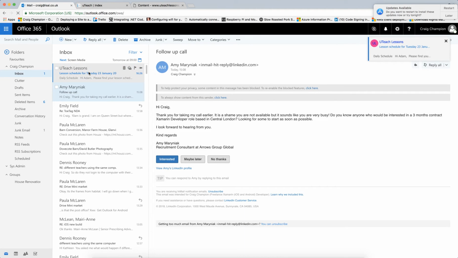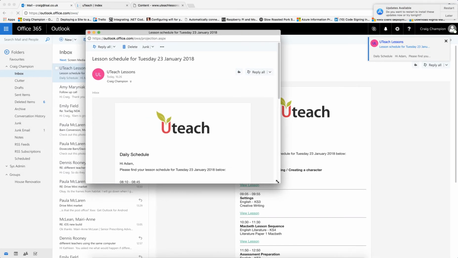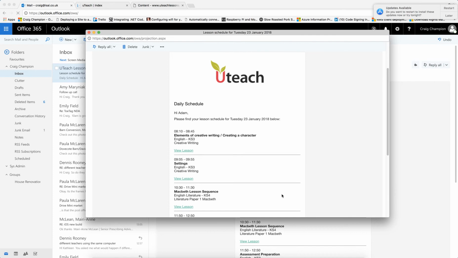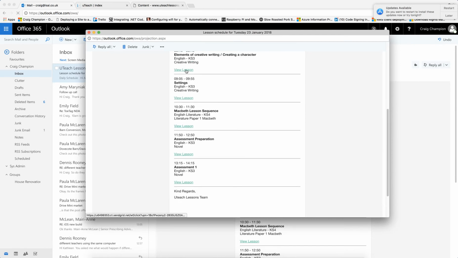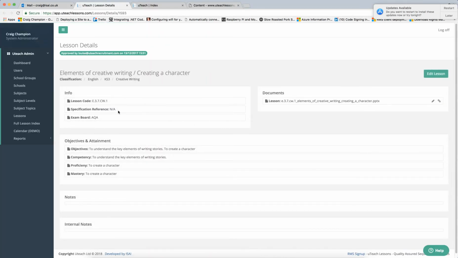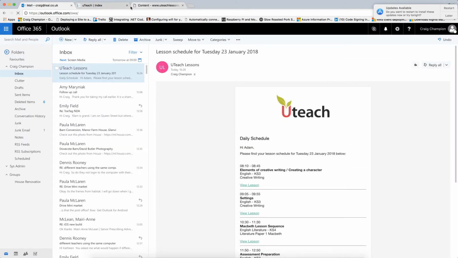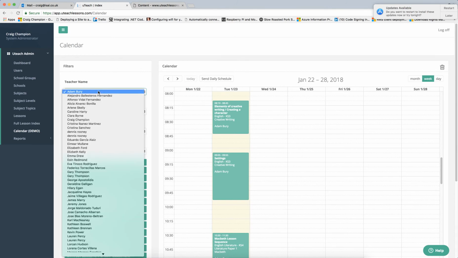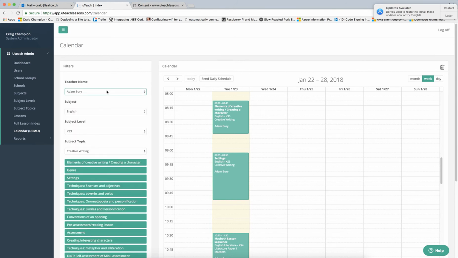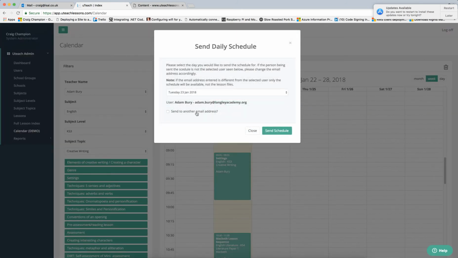So it'll come through. So here we go. Here we've got the email lesson for here. So I've just overridden this at the moment so that if my email's in it, then we get the lesson. So here's your schedule for the day. You can click view lesson by going into here. And that can be done. So the idea here would be if Adam Burry's worked, or we go somewhere else, so he's not coming in, and you need to get a supply teacher for these days. Send daily schedule, you've got it in there.